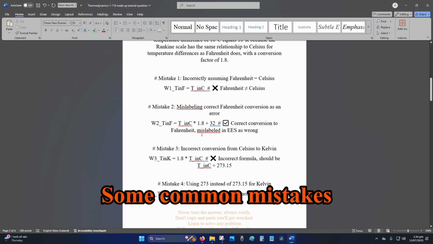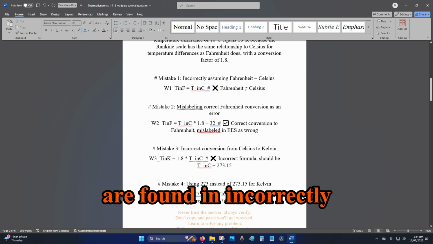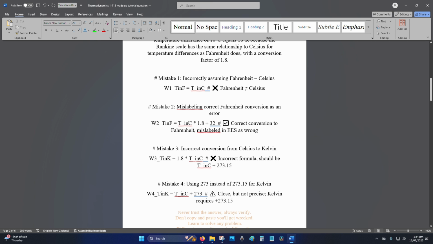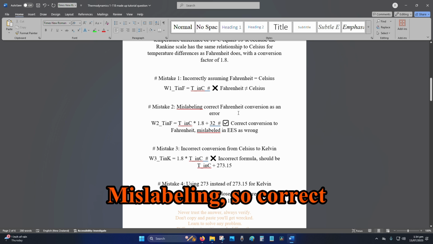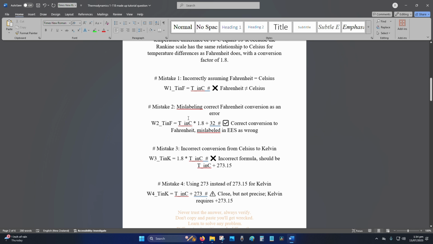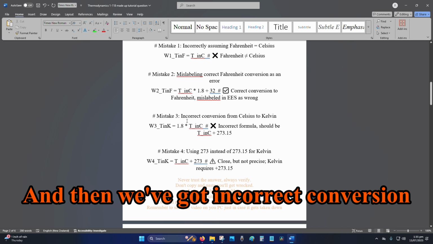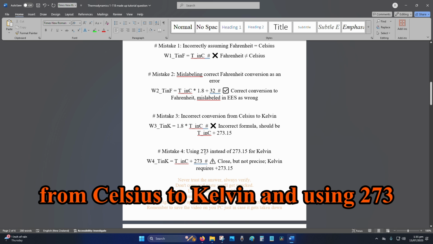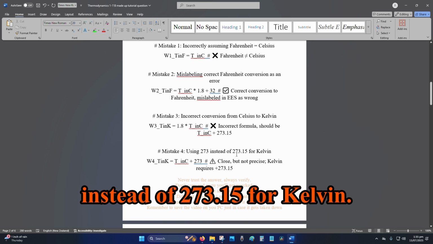Some common mistakes are found in incorrectly assuming Fahrenheit is equal to Celsius. It is not. Mislabeling, so correct Fahrenheit conversion. And then we've got incorrect conversion from Celsius to Kelvin, and using 273 instead of 273.15 for Kelvin.